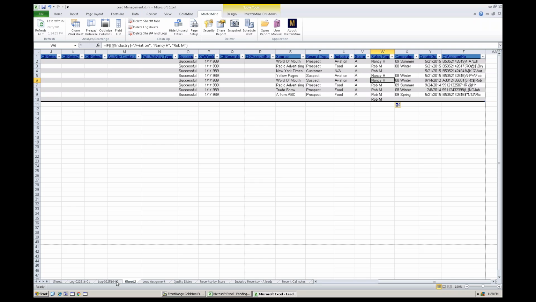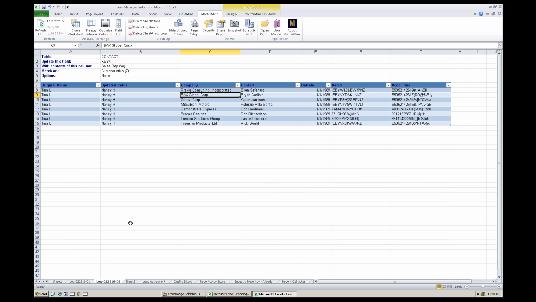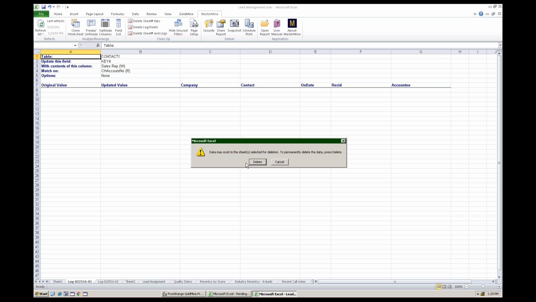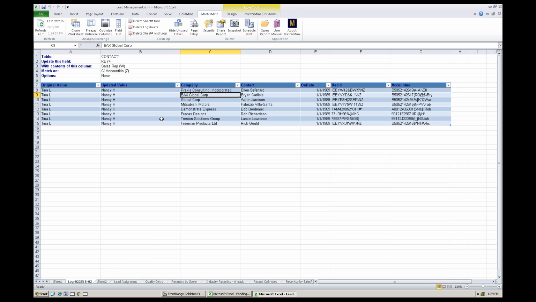Also want to point out, as long as I'm here, undoing. Having made these changes in my database, and remember I actually took data on the GoldMine side and changed it from an original value to a new one. This log sheet, or any log sheet that's in MasterMine, can be deleted. This is our original one that we did. I'm going to just delete this one out so I won't get confused by it. Okay, so this log sheet retains original and updated value.